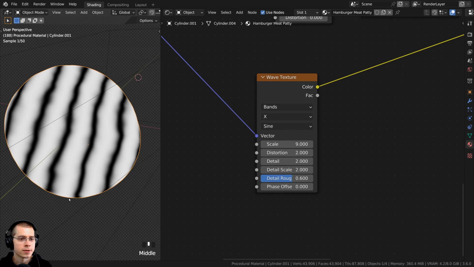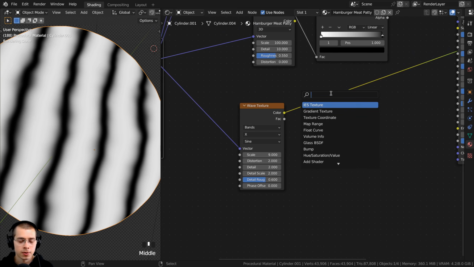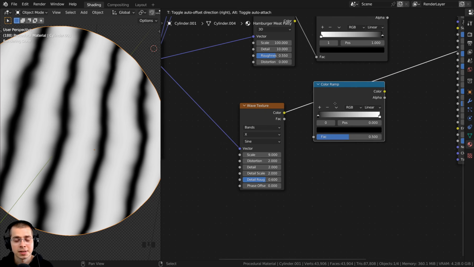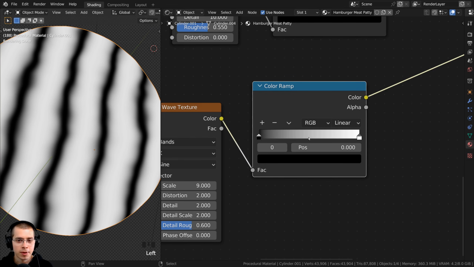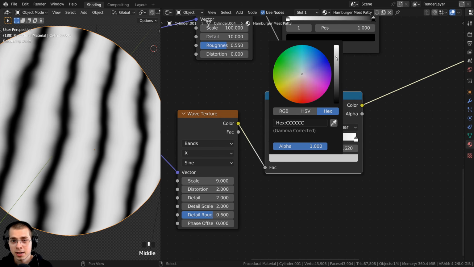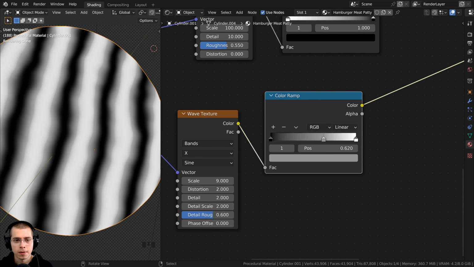Now this detail roughness here, I do want to turn this up a little bit, so I'll turn it up to like a 0.6. Now I want these stripes to be a little bit thicker, so I'll press Shift A and I'll go to the search, and I'm going to search for a color ramp. Let's click on the color ramp and I'll drop it here after the wave texture. And then to make these a little bit thicker, I just want to hold down the control key and click right about here to add a tab. And then if I click on this color, I want to make this a darker color, and you can see now that it's darker, it's a bit thicker on those edges.